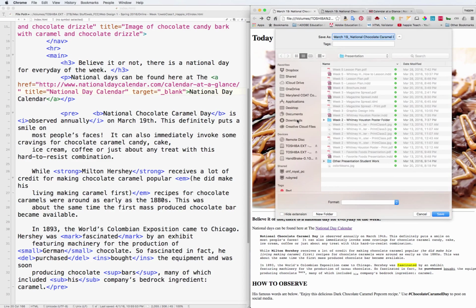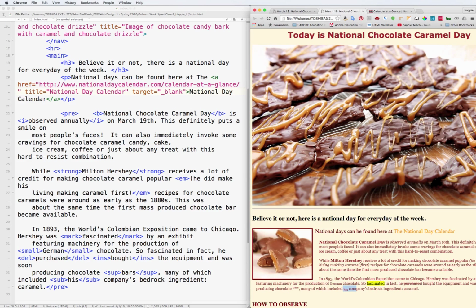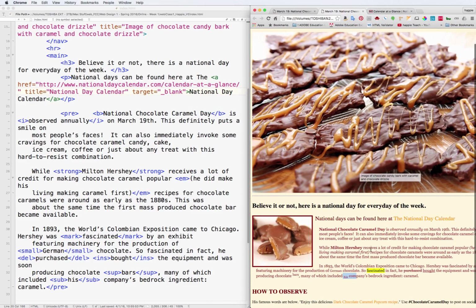All right, so you guys have created your link for that one. Let's see what other links we need. There was another one. Ah, there is. Down here under how to observe, we want to put a link for this dark chocolate caramel recipe. Let me see where that one's linking to.